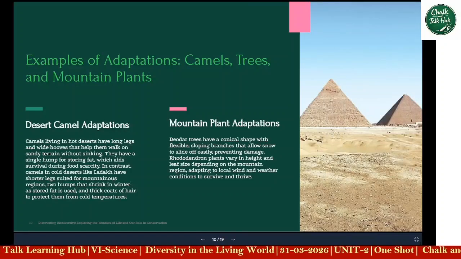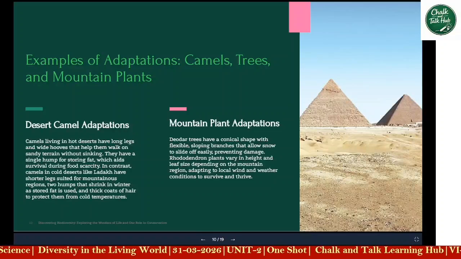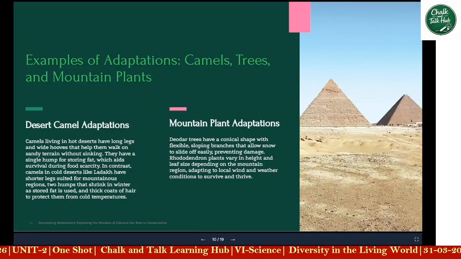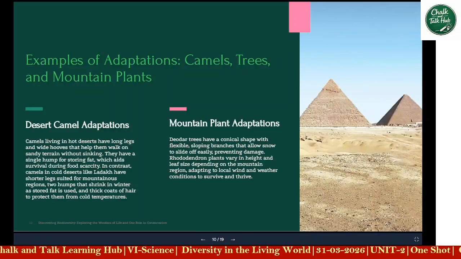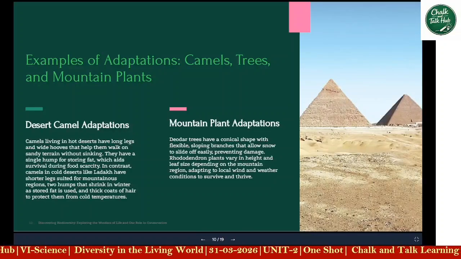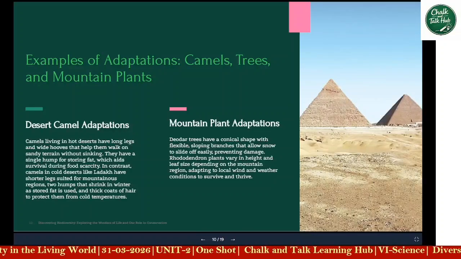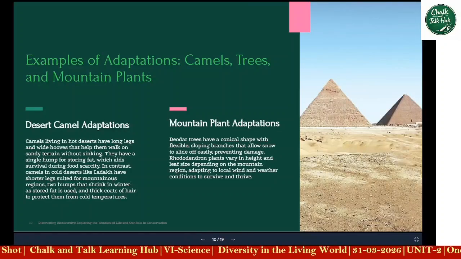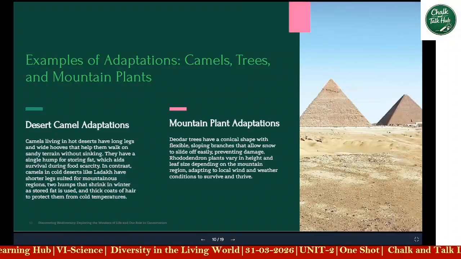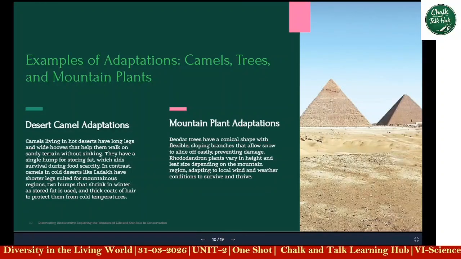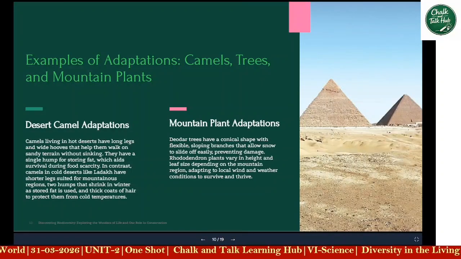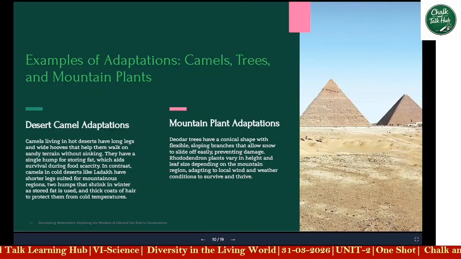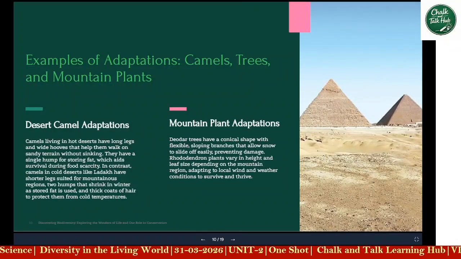cold temperatures. Mountain plant adaptation. Deodar plants have a conical shape with flexible, sloping branches that allow snow to slide off easily, preventing damage. Rhododendron plants vary in height and leaf size depending on the mountain region, adapting to local wind and weather conditions to survive and thrive.